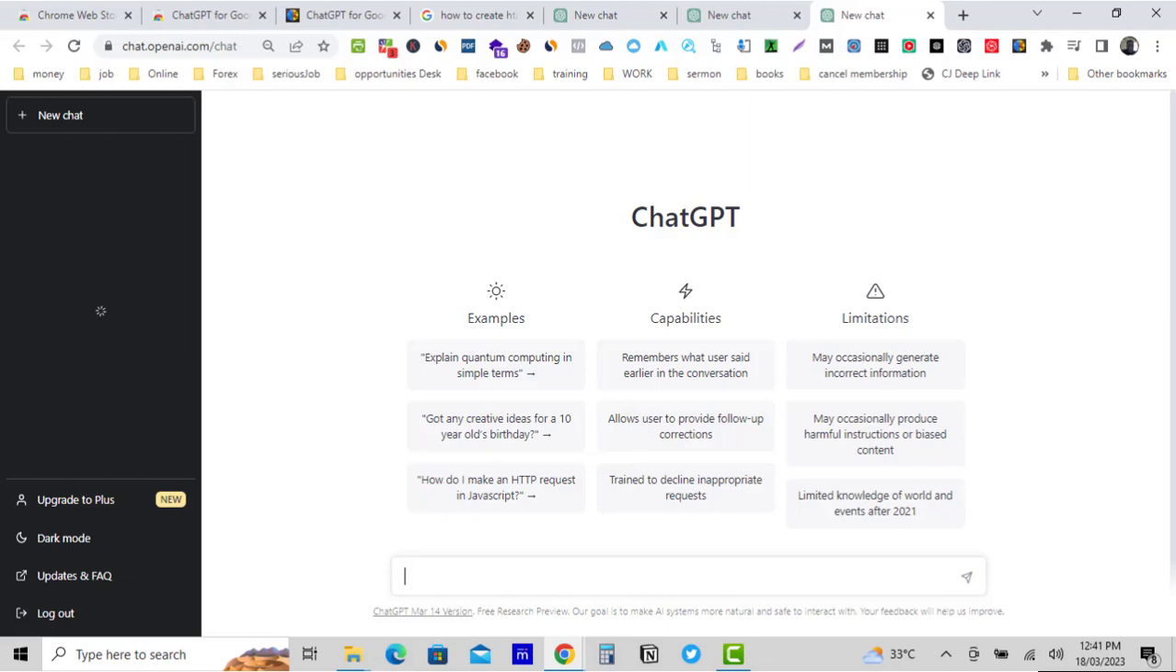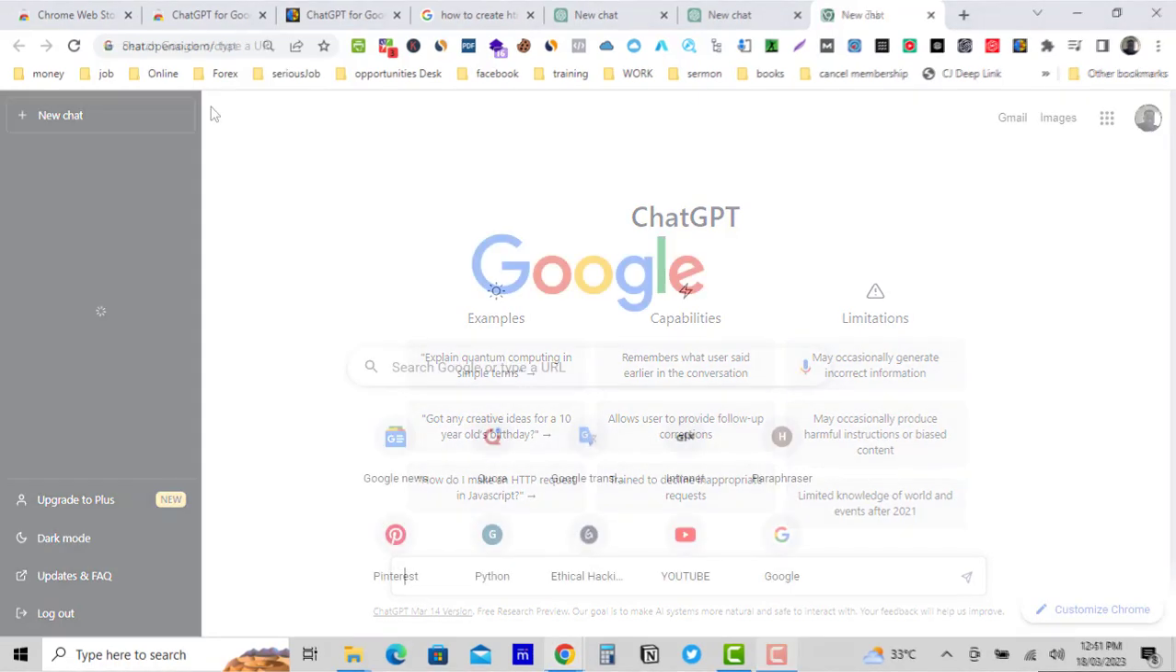ChatGPT can perform various tasks such as text completion, translation, summarization, and even creative writing. It has revolutionized the field of natural language processing and now has applications in various industries.